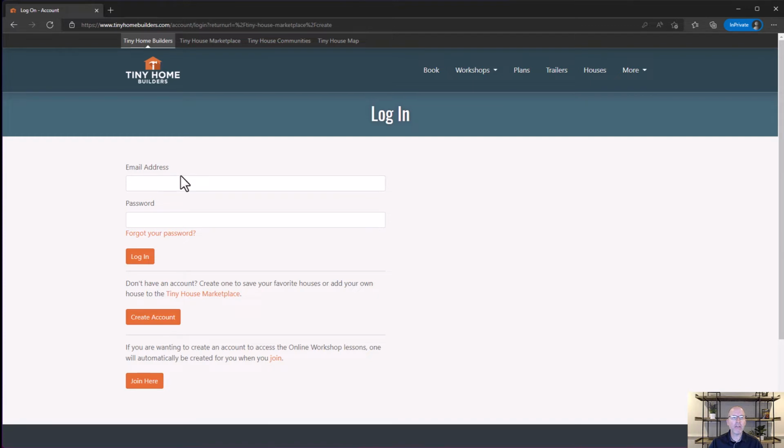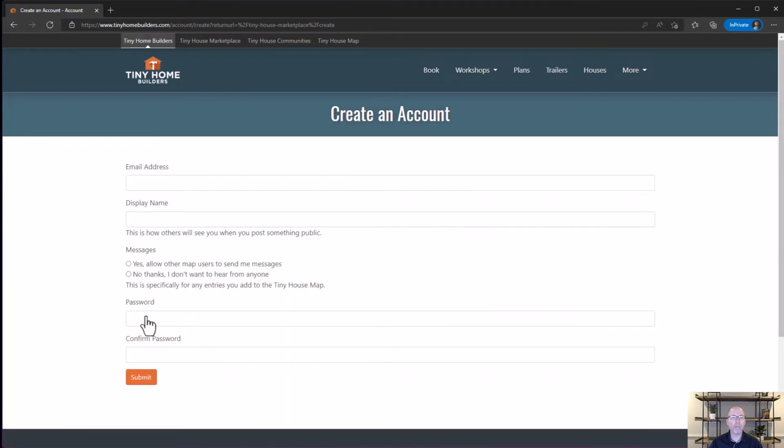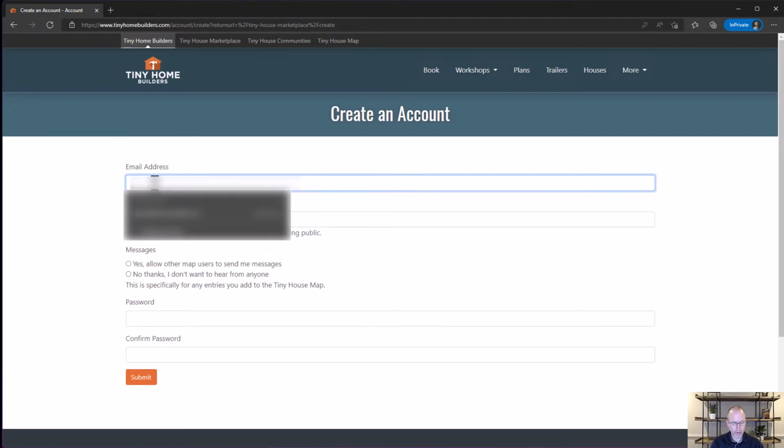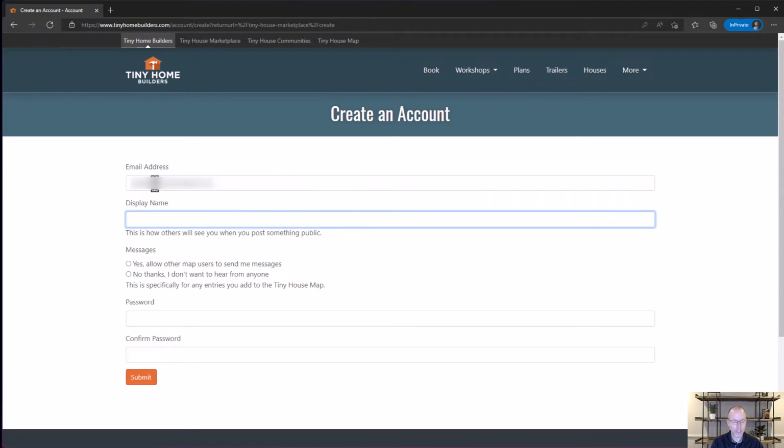And then you need to either log in if you already have an account or create an account. In this case, I'm going to go ahead and create an account. I'm going to enter my email address, a display name. This shows up in some places where we don't want to show your actual email address so that you don't get spammed. We'll show your display name.